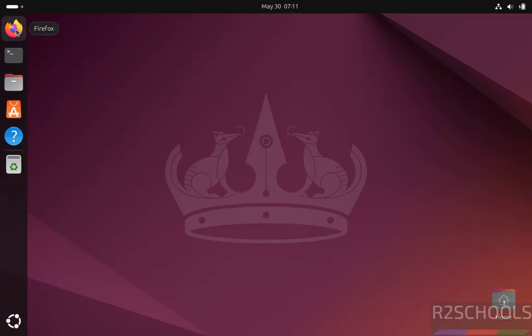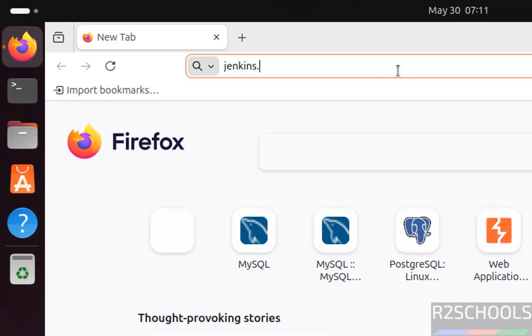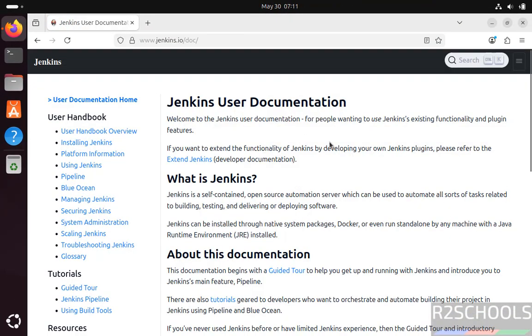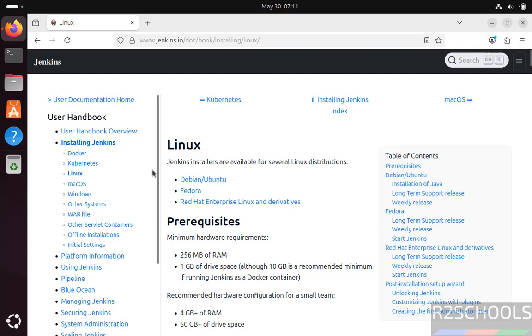First, open the default browser that comes with Ubuntu Linux 24.04. Then go to the Jenkins official website, jenkins.io. Then click on documentation, then click on installing Jenkins. Then select Linux, then see here the prerequisites.